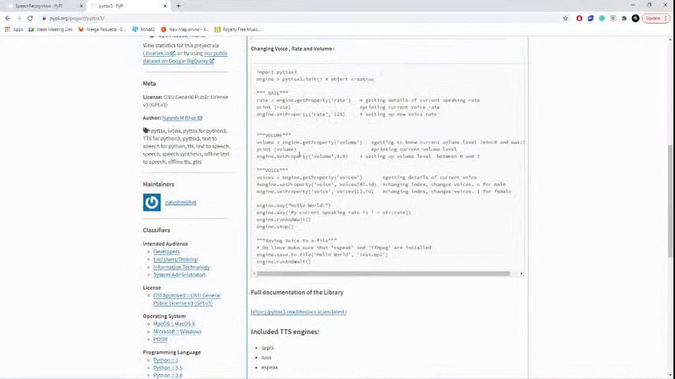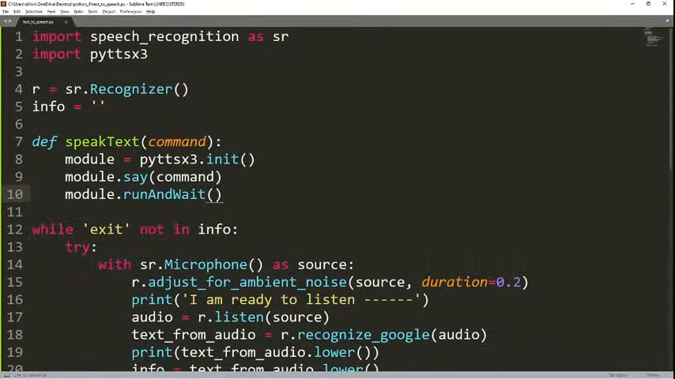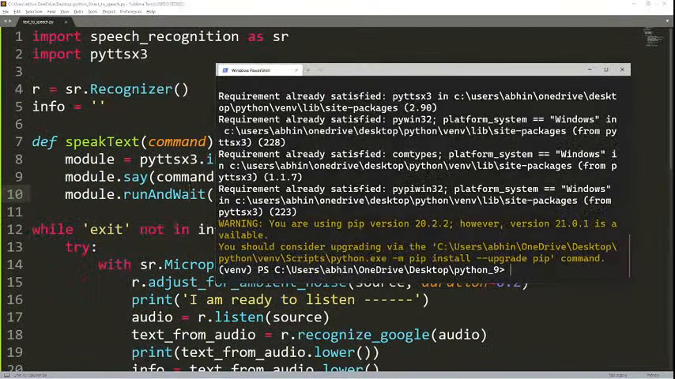Now you can explore further things in here as well. You can set the volume, how loud or slow you want it to speak. I think there might be some way of tuning what language or what voice you want it to speak. All those things you can explore. But for now, we have written this small thing, and let's see if it works.